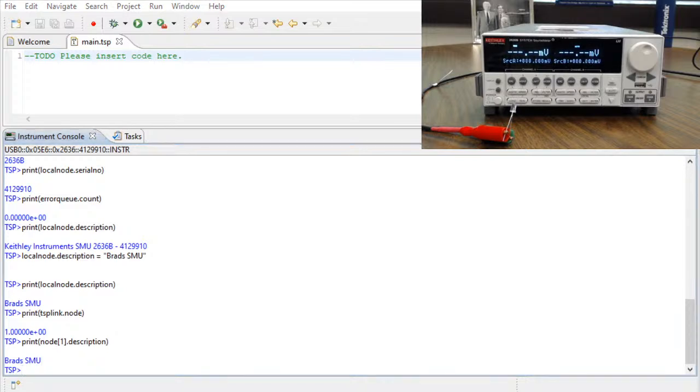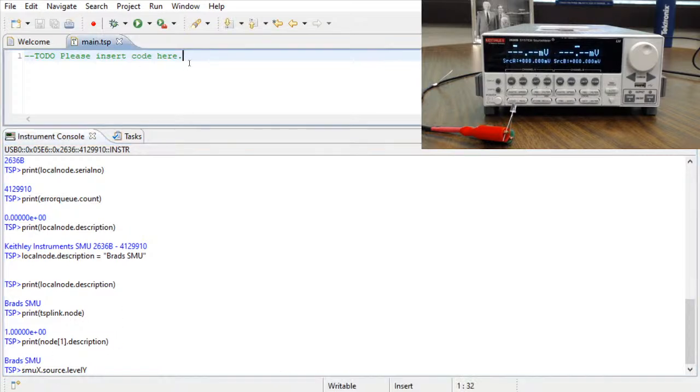So let's try setting the instrument level here. If you go to the command reference, you'll see a command like this that I just pasted in, smux.source.level_y. Those are just variables in general for TSP, or for the command reference.